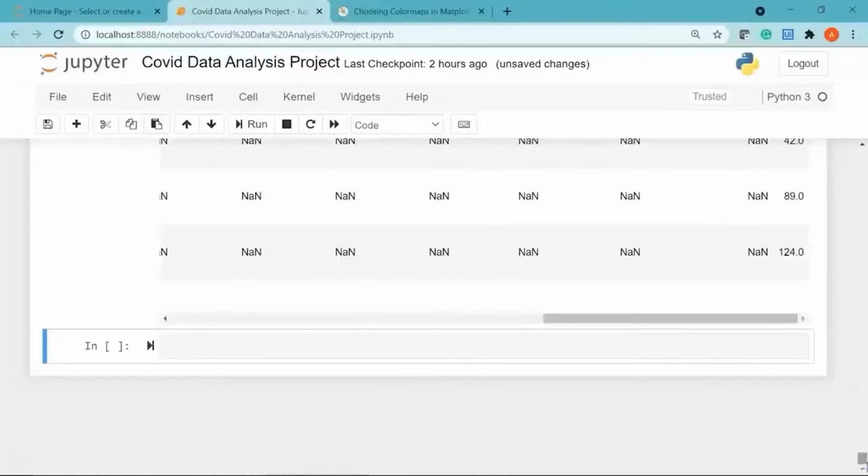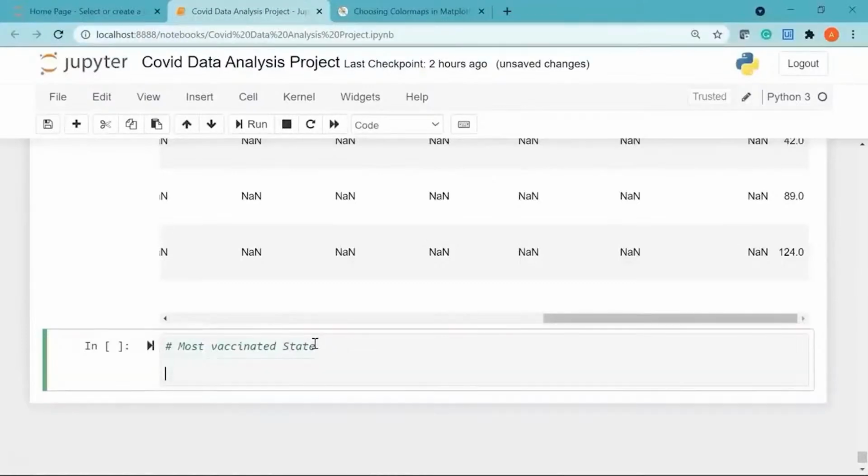Alright. Now moving on to the last two visualizations that we'll see in this first project using Python, that is to find the states with the most number of vaccinated individuals and the states with the least number of vaccinated individuals. Okay, just give a comment, most vaccinated state. For this I'll first create a variable called max_vac, which is for maximum vaccination.